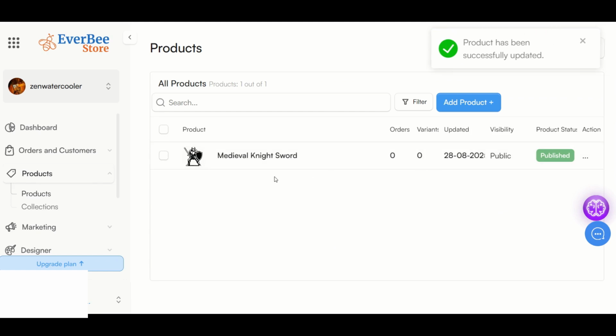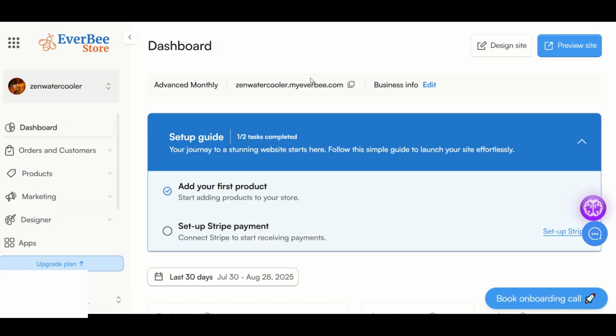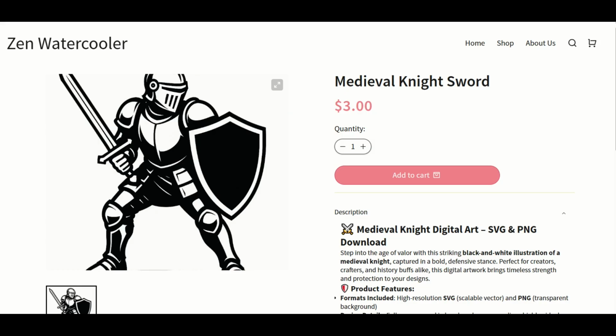And if you would like to actually see your listing, then what I recommend is you either go here to preview site on the top right, or you can go to your dashboard and you can click on right here where you have your actual website. Just click the copy button and that will copy the domain name into your clipboard. And then you can open a new tab in your web browser and you can see the actual listing.